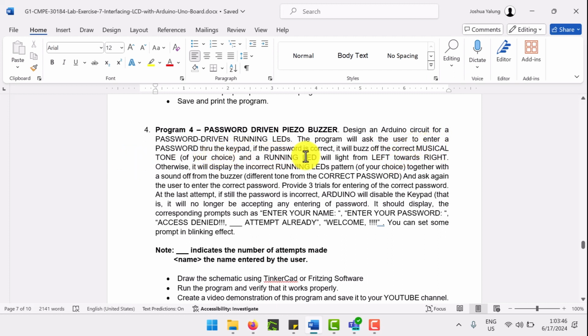If the password is incorrect, it will buzz with the correct musical tone of choice and a running LED light from left towards right. Otherwise, it will display the incorrect running LED pattern of our choice together with the sound, and ask again the user to enter the correct password.